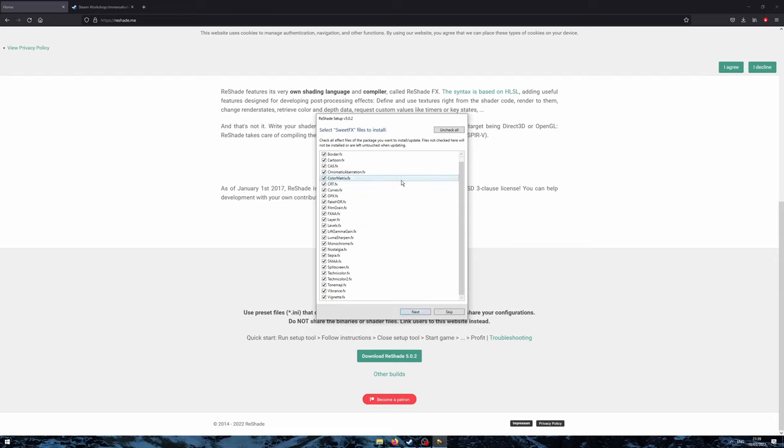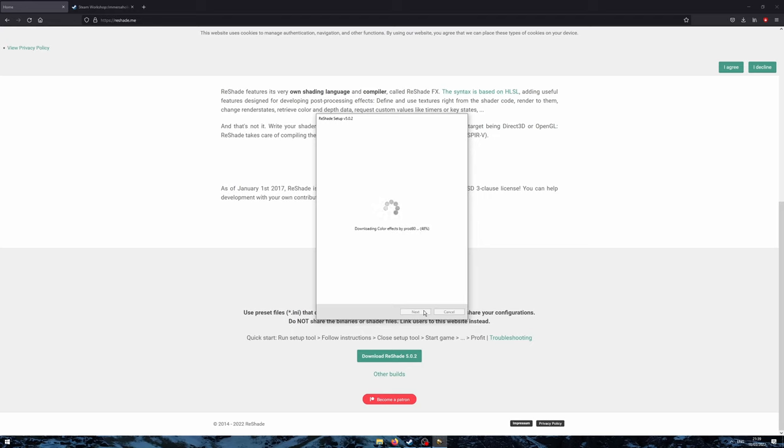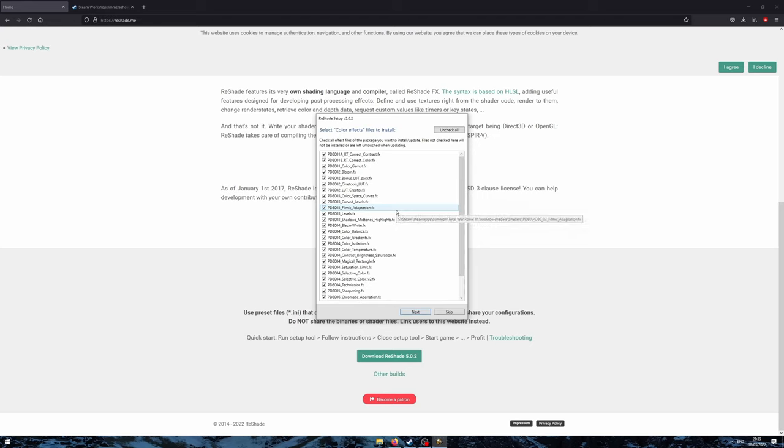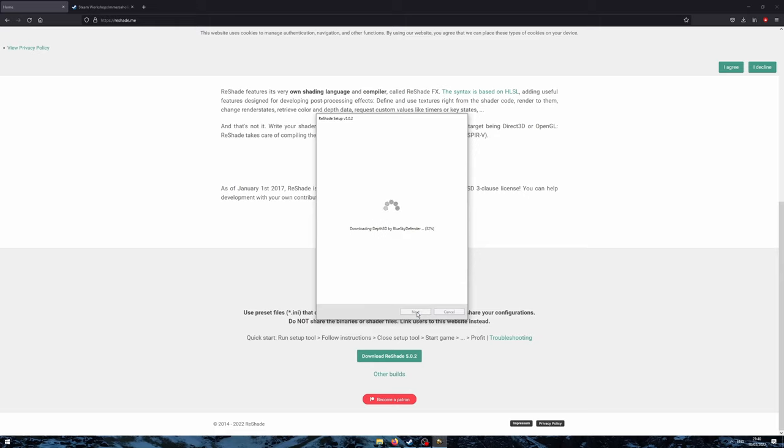All this does is show you what's going to be installing. Then just hit next again, and next again. Then it just downloads. So it's just downloading all the separate files for all the ones that we checked.